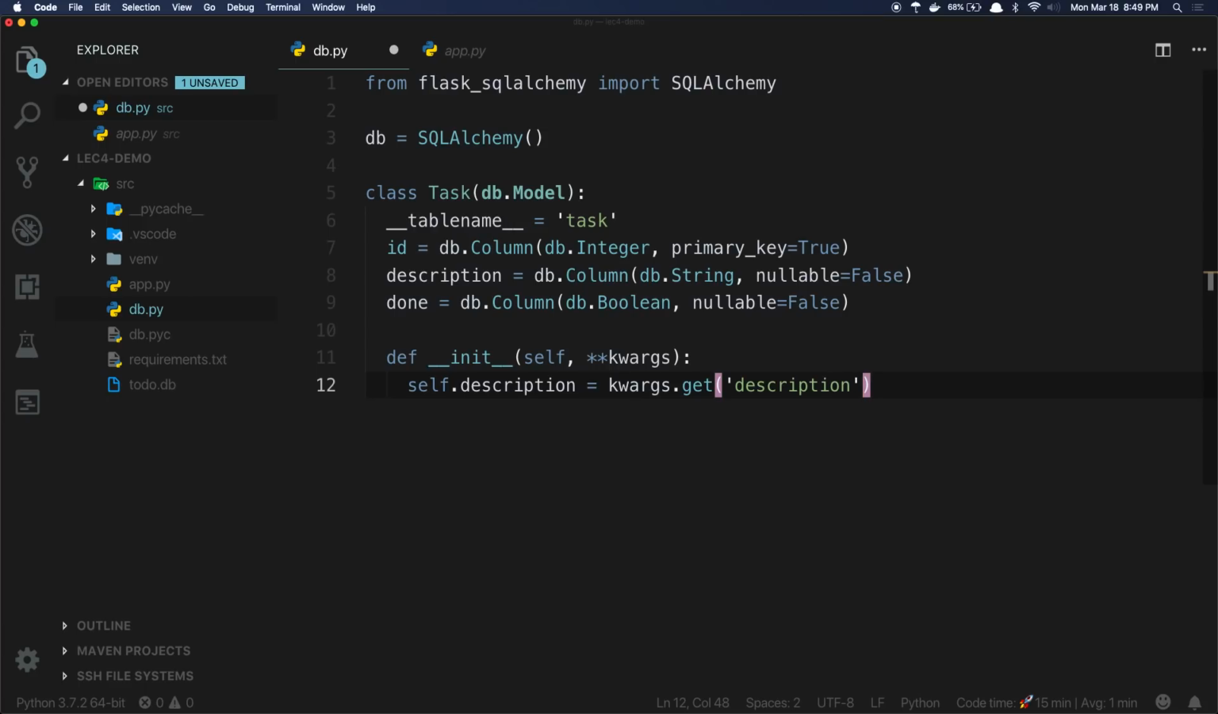So if description, like Young said, isn't supplied, then kwargs.get description will result in None, but we don't want the description to be None because we made it non-nullable, so we can specify a default value in case it's None. There's an optional second argument in get, and we can basically say if a description isn't supplied, just default to the empty string. So basically that's saying if they don't give us a description, just use the empty string by default.